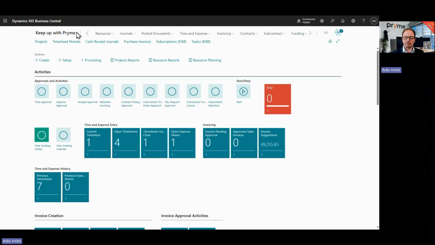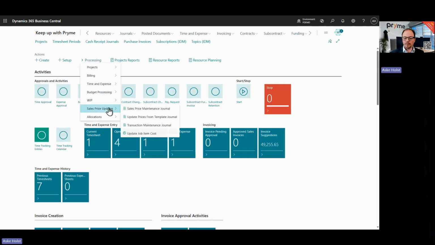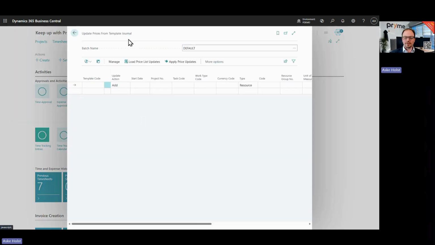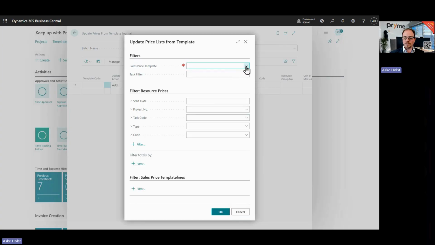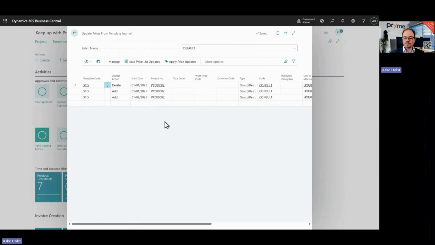So how do I update my projects? This is where the next step comes in, because I can go in and use some of these update functions. So I could say, update prices from template. This will update the prices on the project from the templates that I just updated. So I can load price list updates, and I'll just take it from my standard template and say OK. And it says delete this additional line.